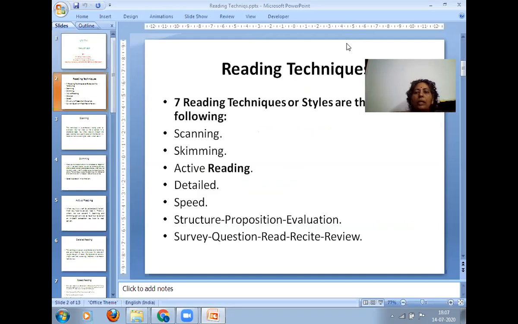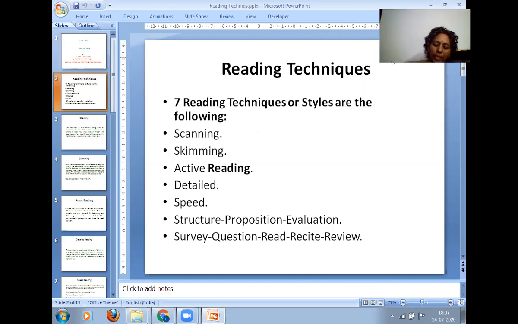There are different techniques, though many techniques exist, we prefer seven techniques here. There are seven reading techniques or styles. The first ones are skimming, scanning, skipping, intensive reading, extensive reading. Extensive reading has another name, critical reading. Apart from that, there are a few different reading styles: active reading, detailed reading, speed reading, structure, proposition, evaluation reading, survey, question, read, recite, review reading technique.